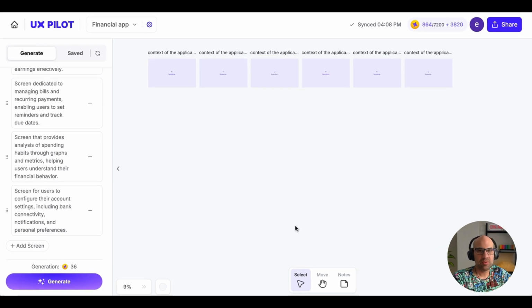Now UX Pilot creates all the screens for us. In total we have 6 screens, and you can see how easy it was to generate all the screens. Basically I just described the screens I want, and then clicked on generate, and now it's working to generate all the screens.